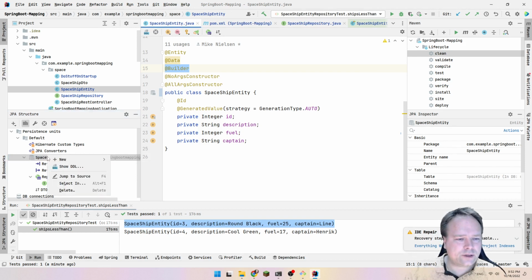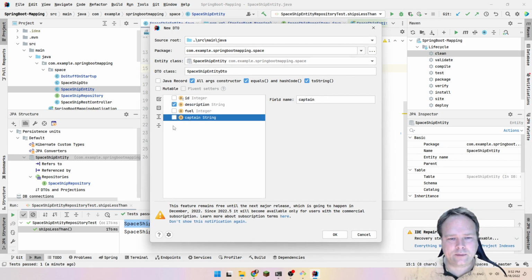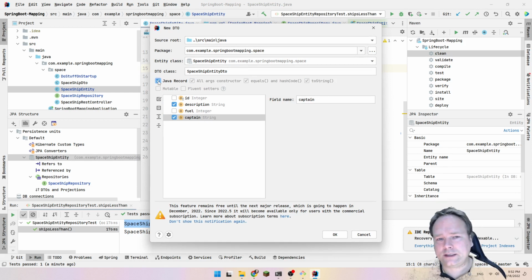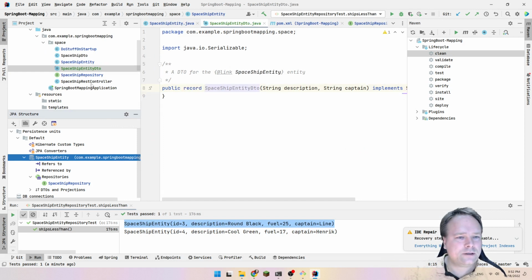That is quite awesome. Let us try to right-click, then I can say new DTO right here. And I can create a new DTO. I can say which fields I want. Maybe I don't want ID, just the caption and the description in my DTO. I can say that I want to use a Java record. This is actually quite normal nowadays, that you use a Java record as your DTO, because it's quite cool. It's very easy to use. So now I've actually created this DTO right here.